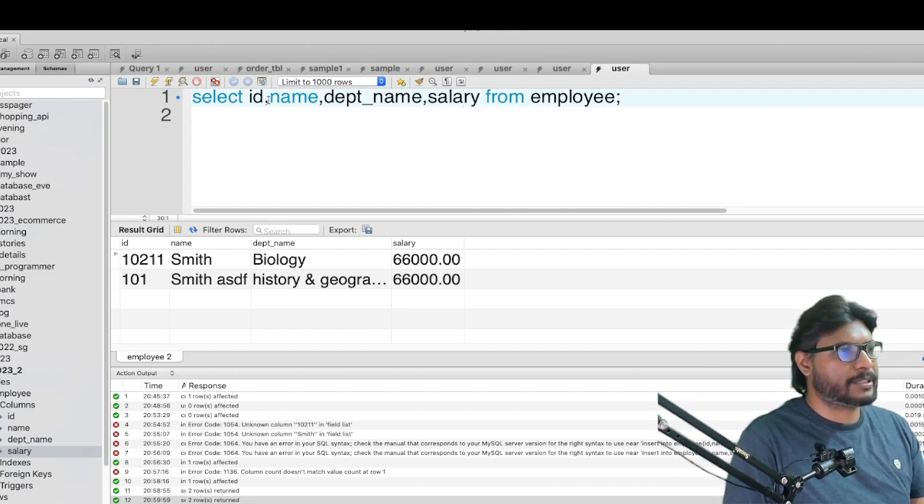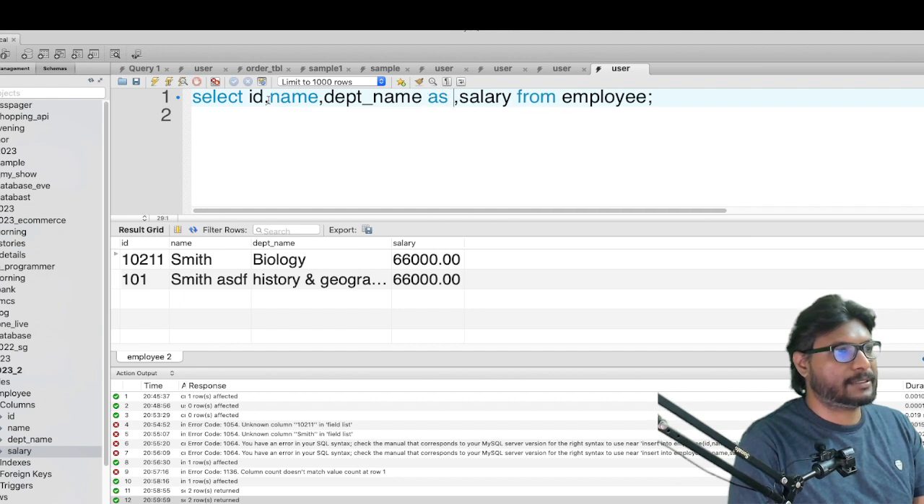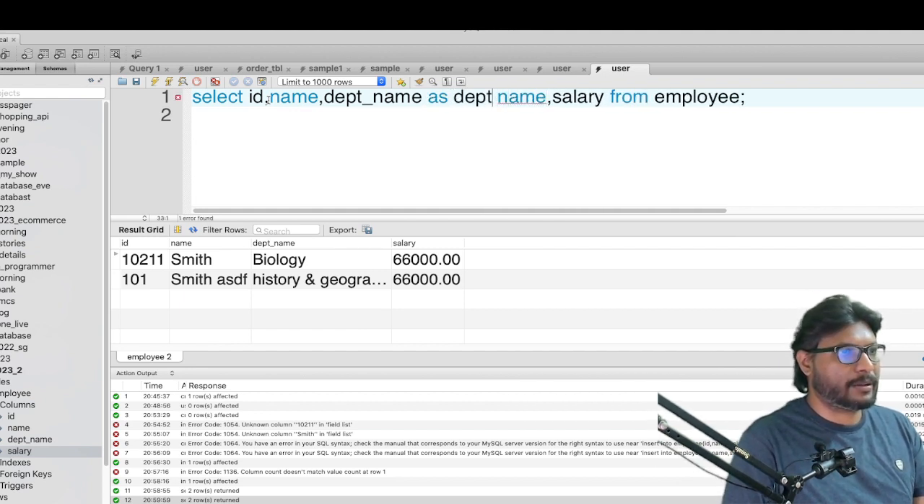Okay, like this we can get it executed. As you can see, I am getting the value, but instead of department name, I want to use some other field as the department name. So like this also we can provide.